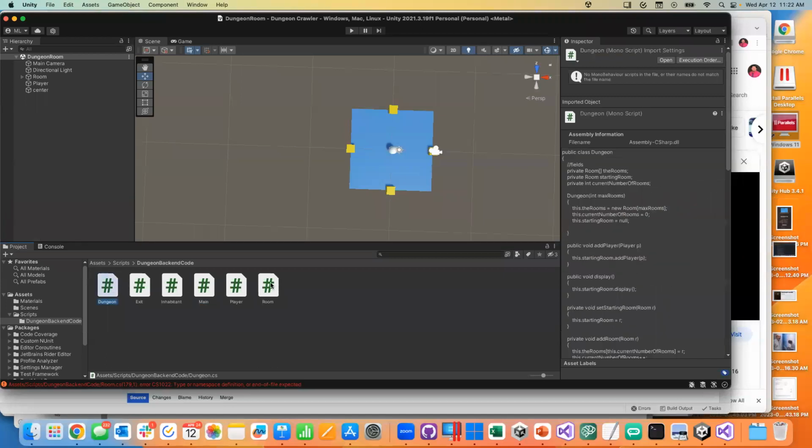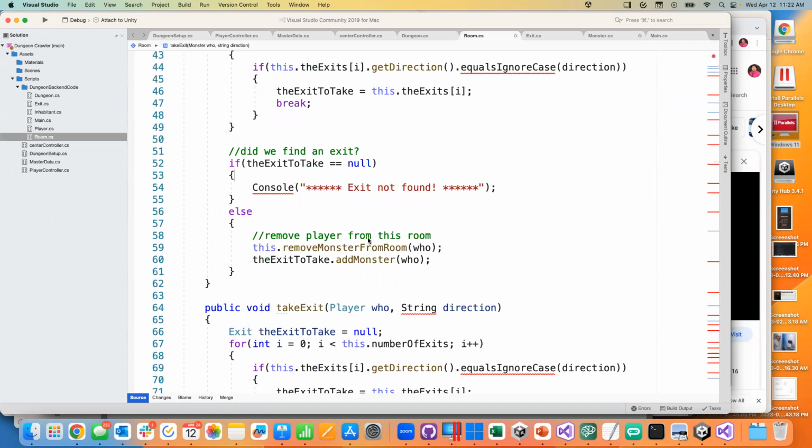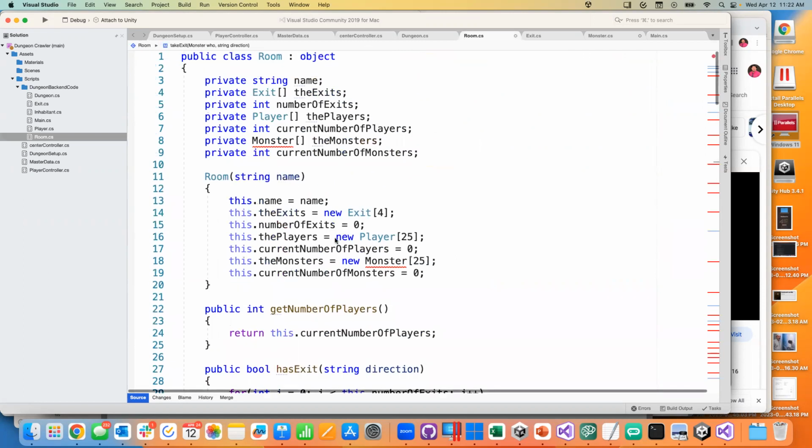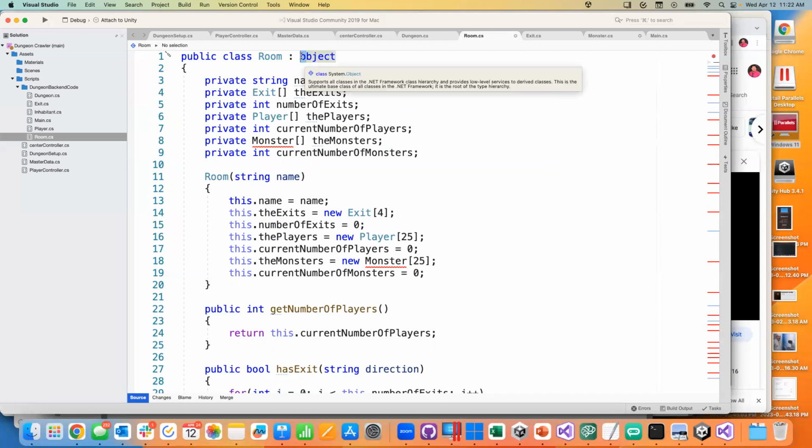So let's start off with Room here, and I've already made some changes, so let's just keep going with this. Okay, so notice here that originally this said extends Object with a capital O. Now I just changed it to a colon. This is equivalent to extends in Java, and in C#, it's a lowercase o for object instead of a capital O.